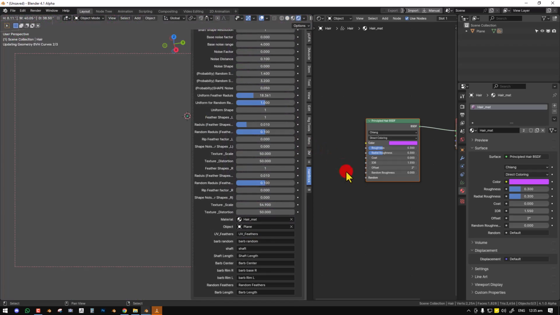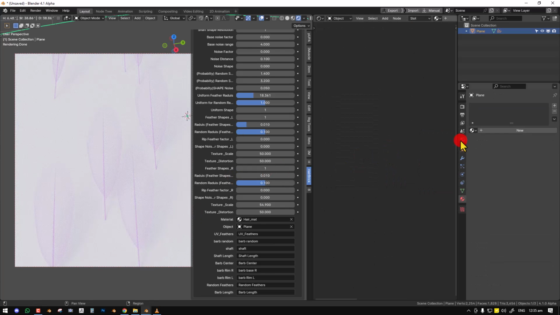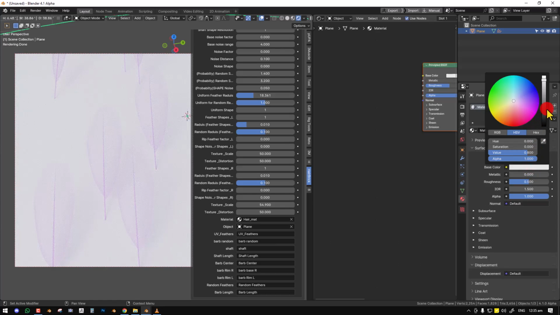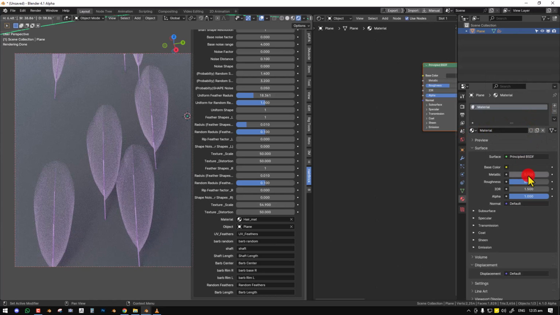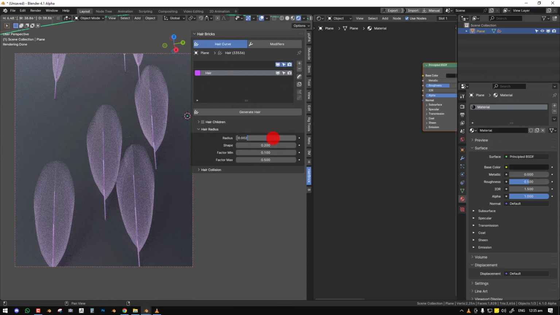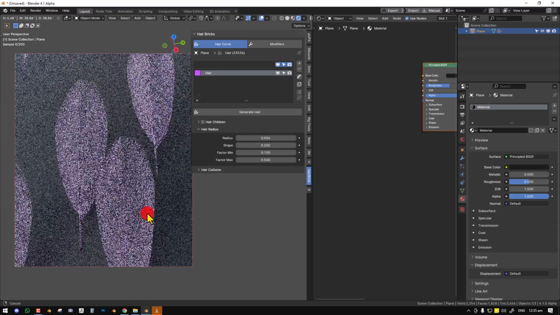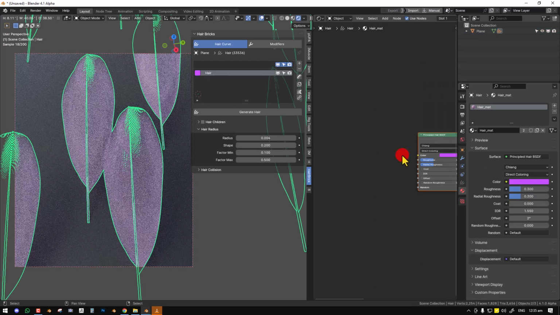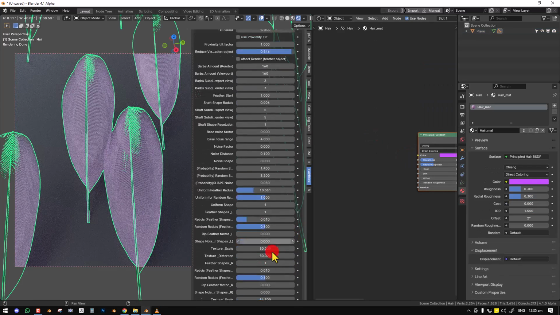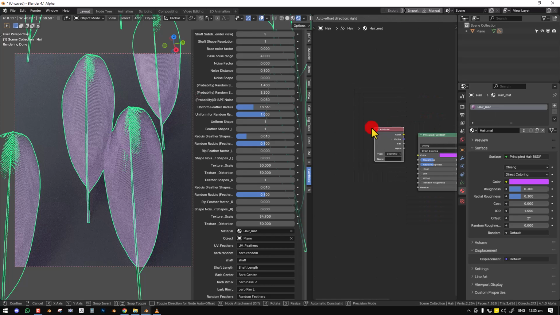So if we go into render view and come here, give me a second, I'll make this bigger slightly. Okay. So if we select the feather and come to the attributes, let's add a simple attribute node, and we can copy barb random.